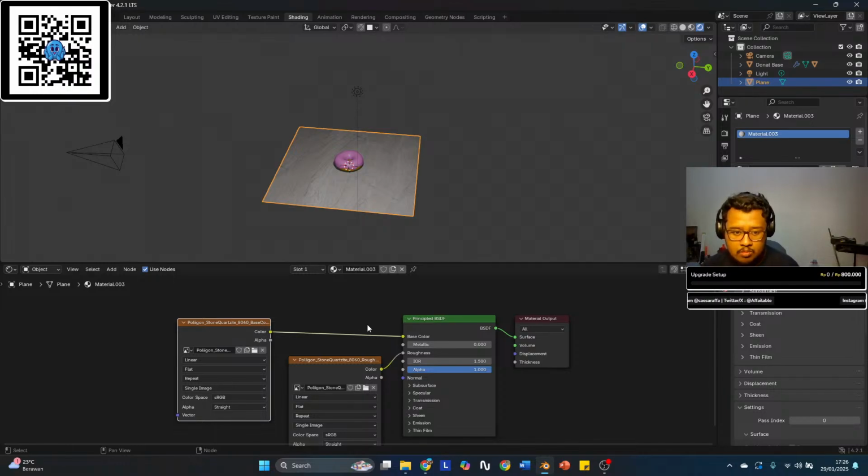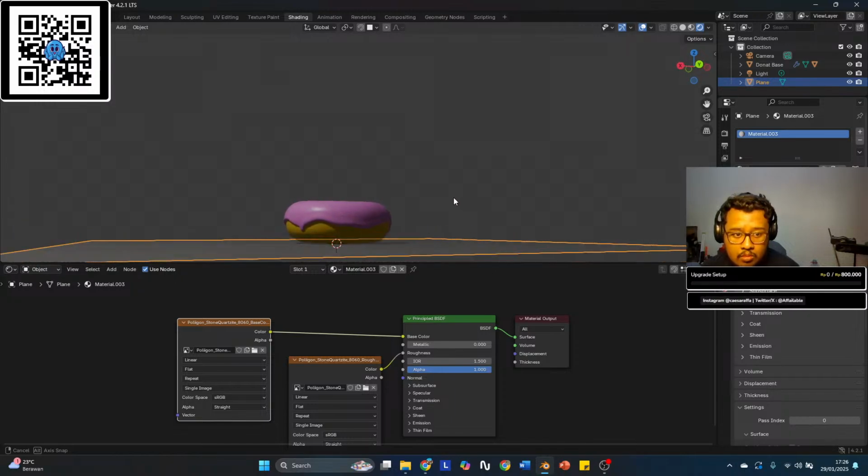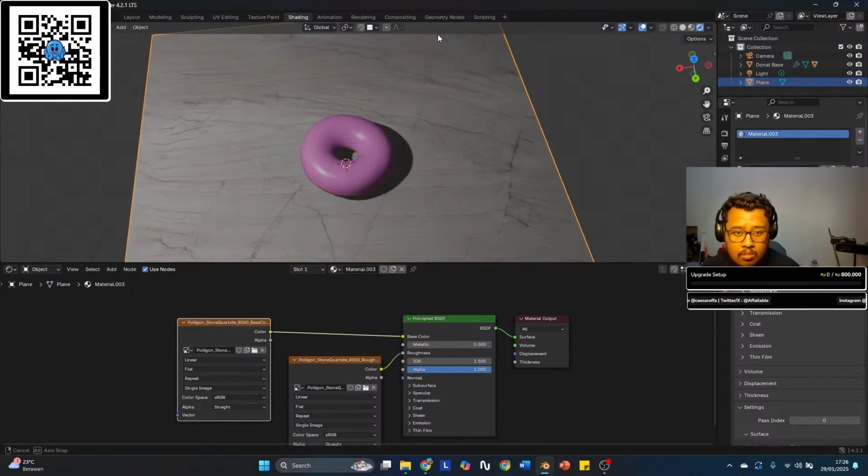So essentially, the color space here, we need to change it from sRGB, where it's a standard photo color, to instead non-color data, or just non-color, I guess they've changed it. But now you can see that looks correct, right? So look at all that. We got scratches, we got smudges. It's infinitely more realistic than what we had previously.